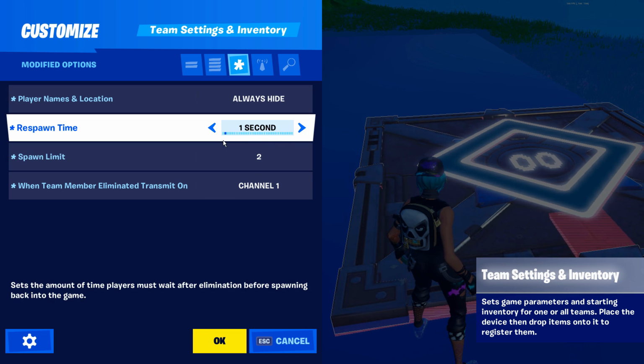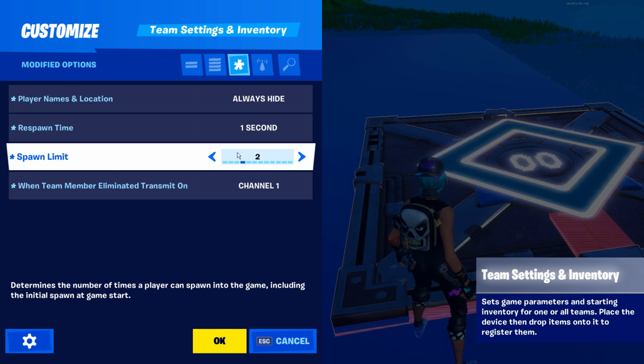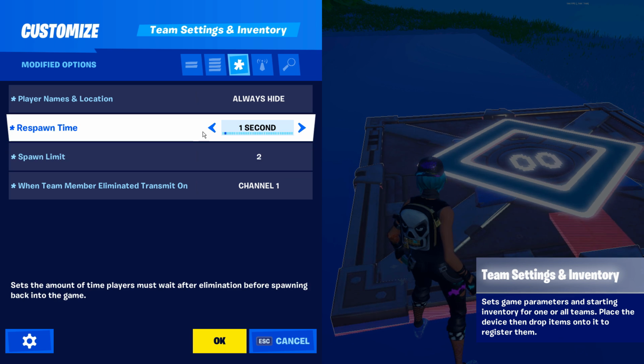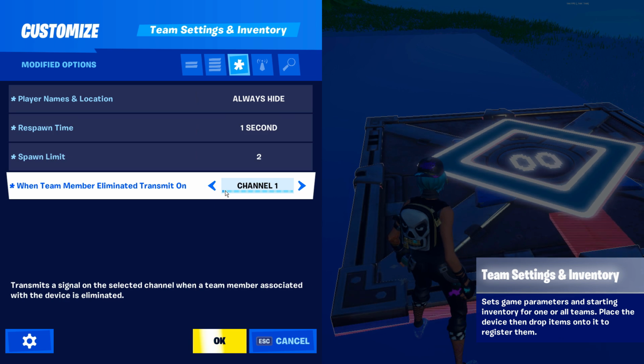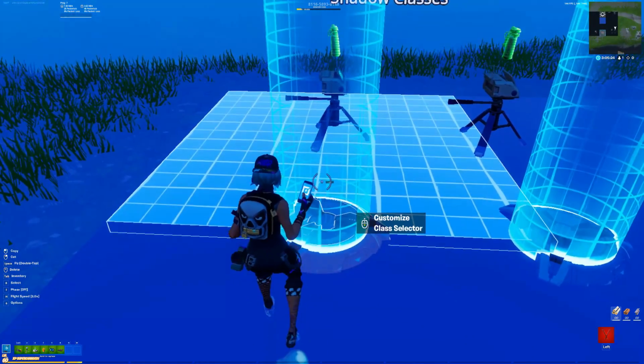Then we can scroll all the way down to the bottom, and we're going to set when team member eliminated transmit on channel 1. Then go ahead and click OK, and next we're going to set up the shadow classes.